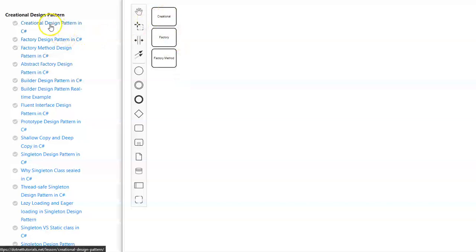All right, creational. You'll see the word design pattern, design pattern, design pattern. So we'll go with the word before that. Factory, factory method, abstract factory. I say abstract factory, you say abstract factory.